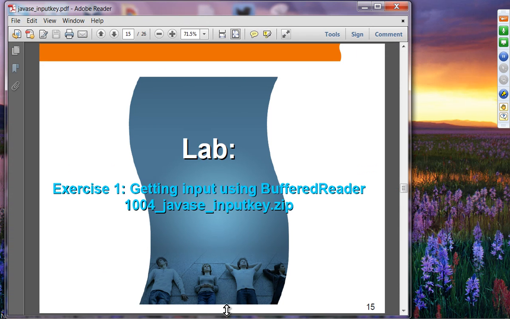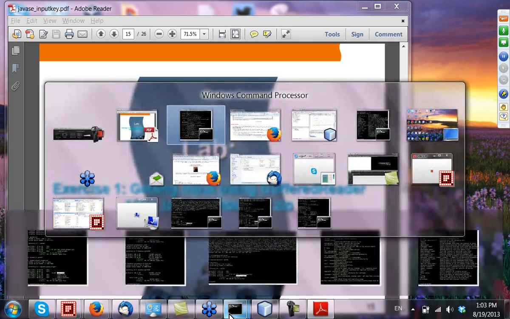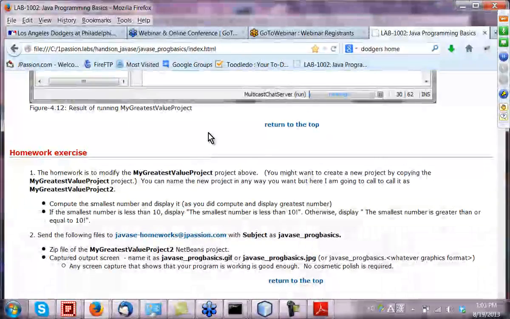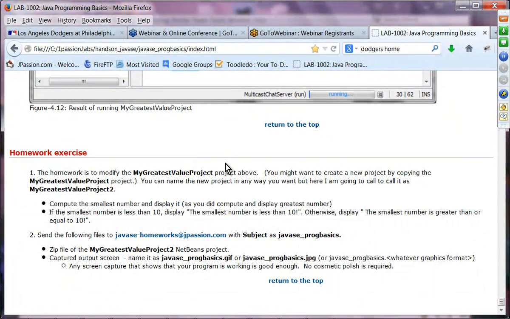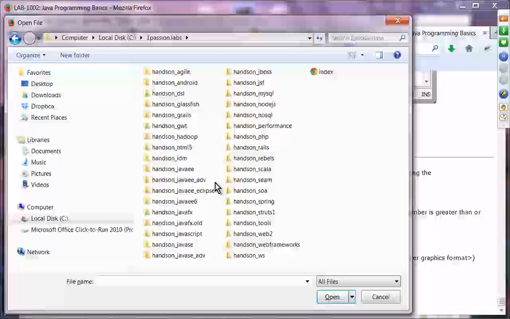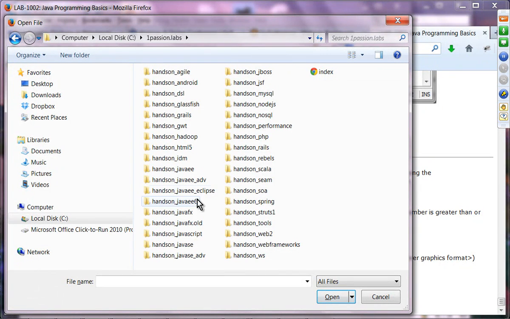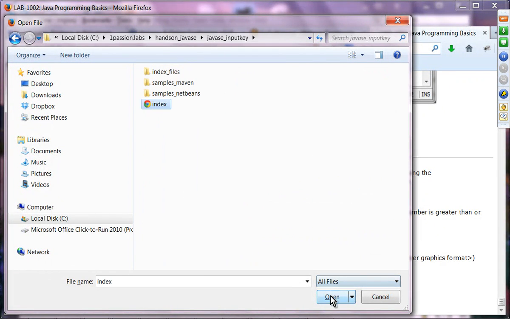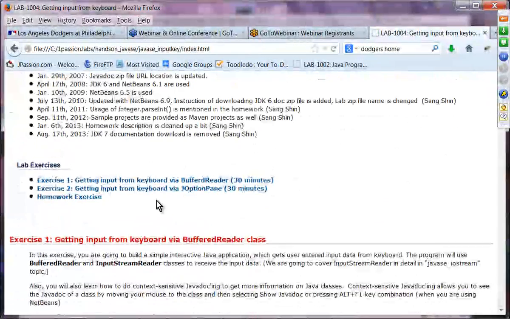So exercise 1 is, you want to open, and in my case they all reside here, the input key. Java has input key, so that is the documentation. So I'm going to explain.